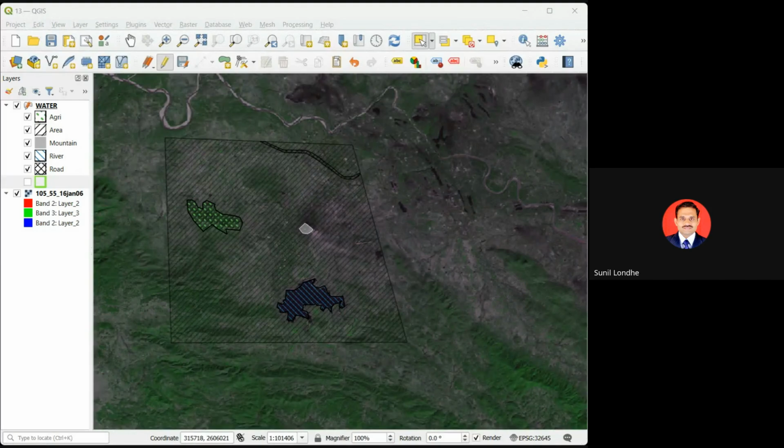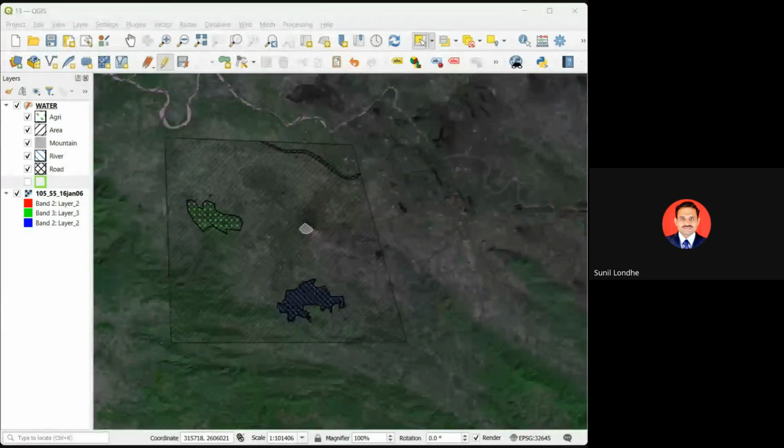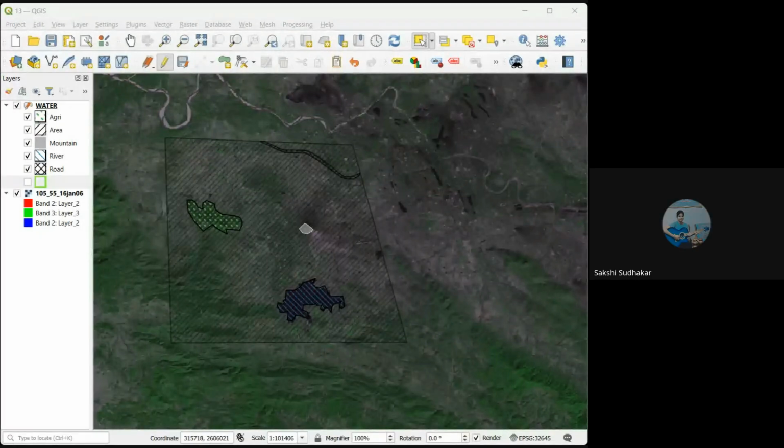Who is projecting? Sakshi, you are projecting. So how many polygons do you have? Sir, I have 5. But many features you have not mapped. You have mapped these two polygons, and see the left side of both polygons. There is a huge forest area. Is it forest? I think it is forest or agriculture in a true color composite image.